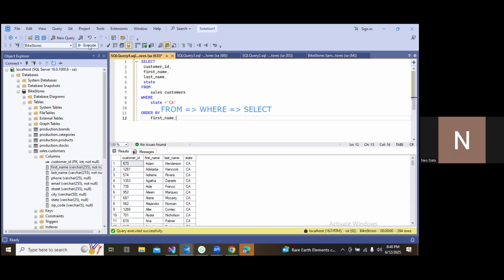See, for the first record, what is the customer ID? It's Adam, customer ID 673. It ordered our data in ascending order by first name: AD, then AD, then ADE, ADR, then after D we have G. Okay, next, remove the colon, Rashekar.